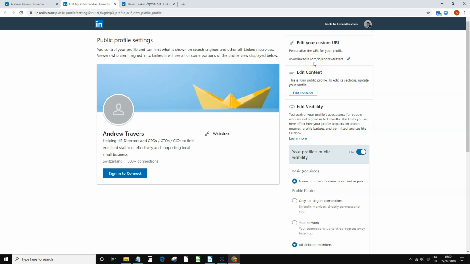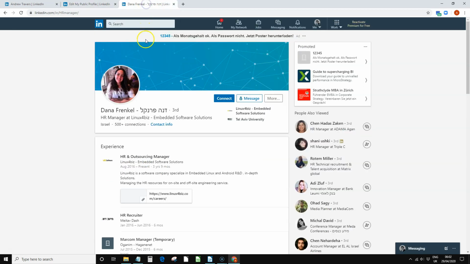name, and many people will actually have this as, for example, Andrew-Travers and then a series of 8 to 10 characters or alphanumeric code. I left it simple for Andrew Travers. Most other people do that, and a few others, for example, like Dana Frankel, has actually used HR Manager. So if anybody goes looking for an HR Manager on LinkedIn, she's already embedded herself as the profile that will actually come out in the search results, which can be a bit clever.